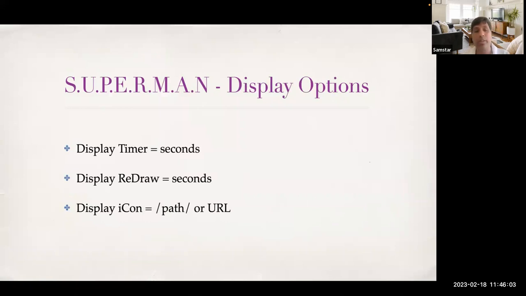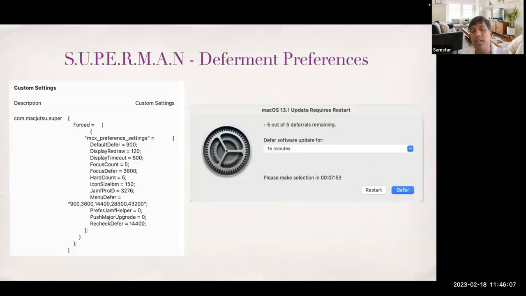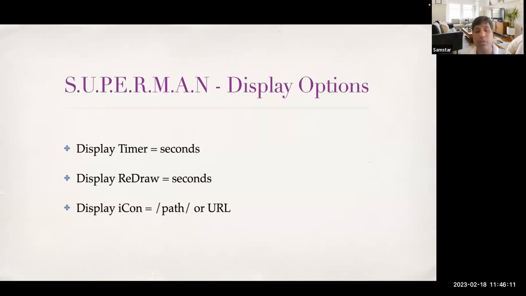Display options. These are the display timer. Display timer is nothing but the "please make selection" prompt, which I've already discussed with you. Display redraw is already discussed, but the important thing on this page is the display icon.